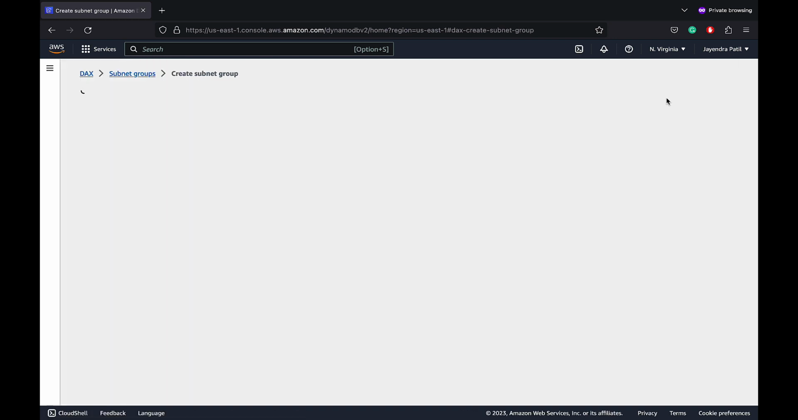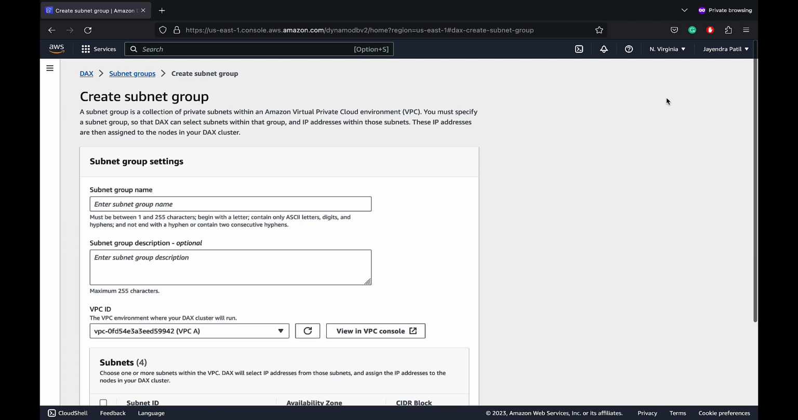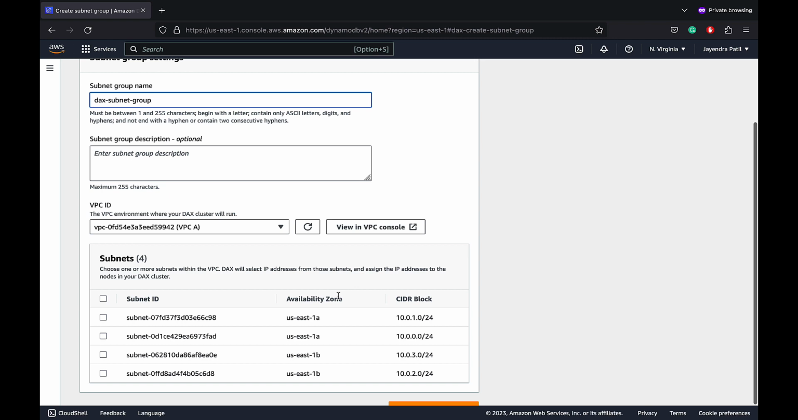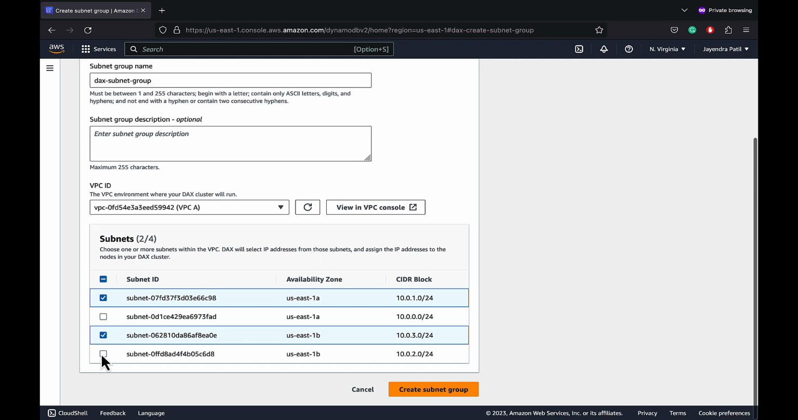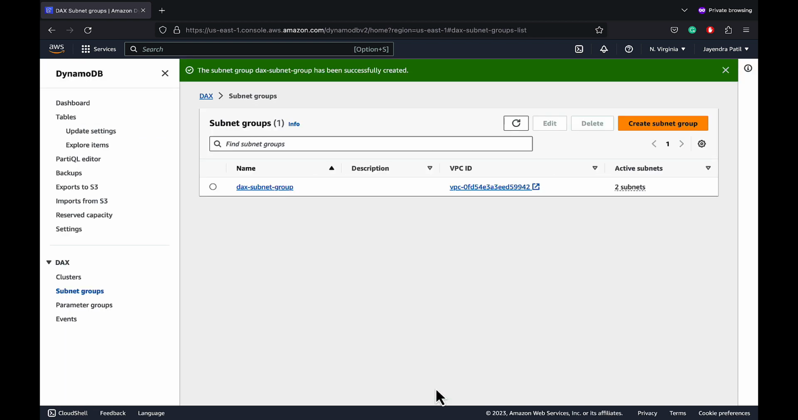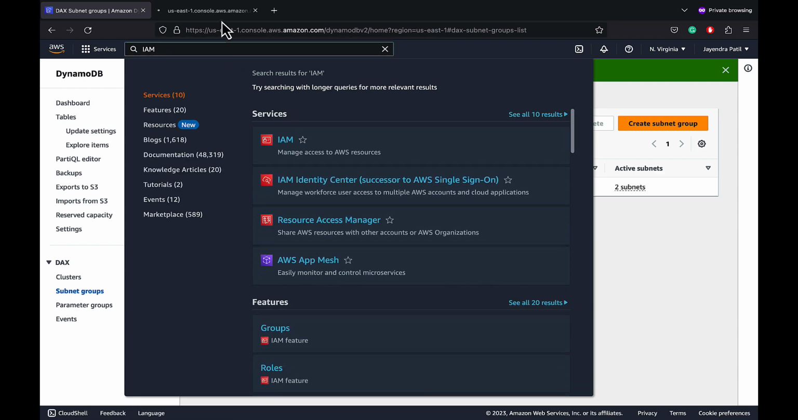We will create our subnet group for DAX with private subnets spanning across AZs. Enter the name as DAX subnet group, and we will select our custom VPC, VPC A, and two private subnets spanning US East 1A and 1B AZ. Let's go ahead and create the subnet group. The subnet group has been created. Let's now create an IAM service role for DAX to access DynamoDB.